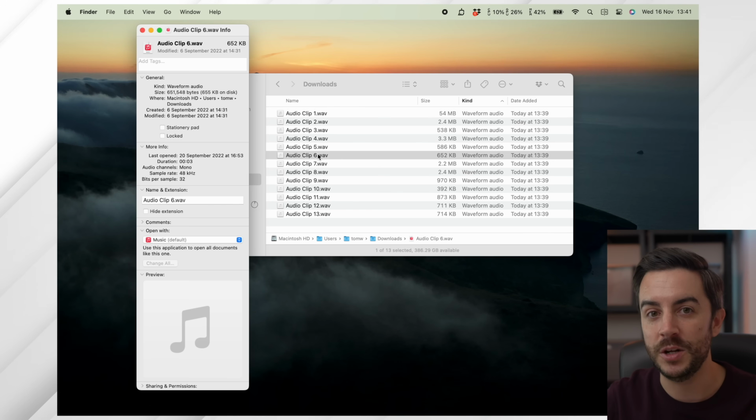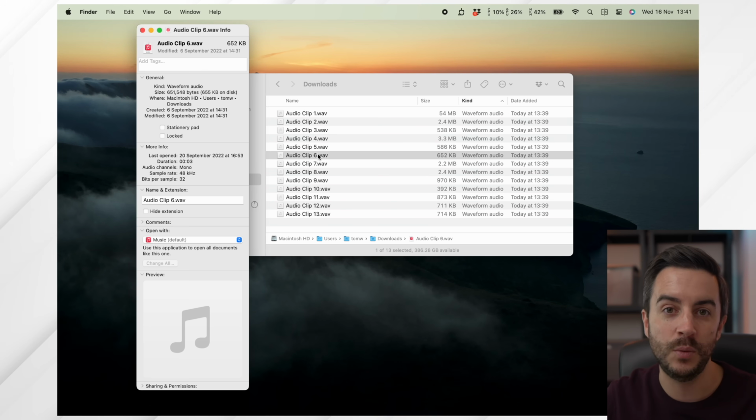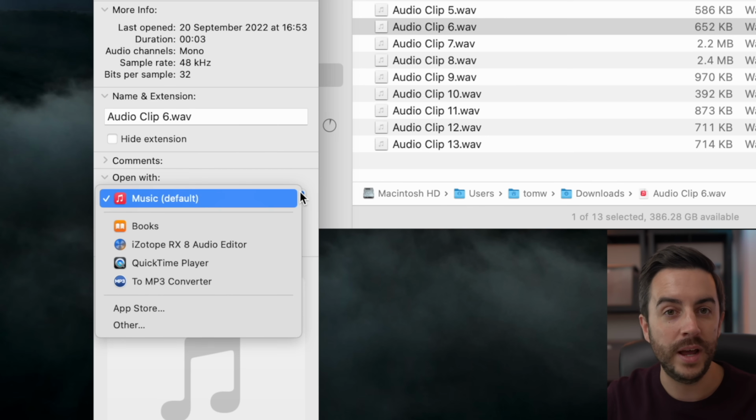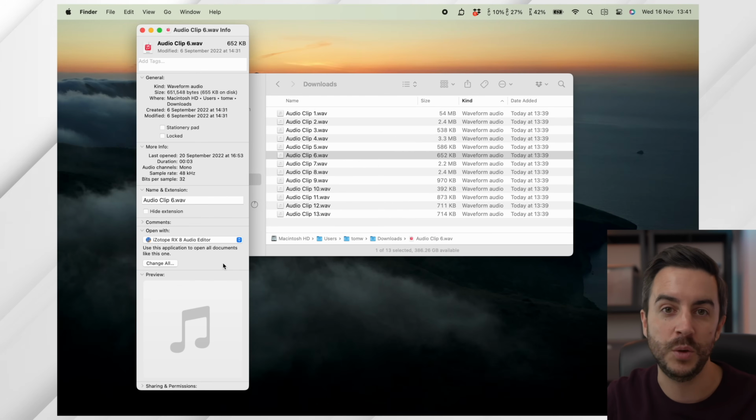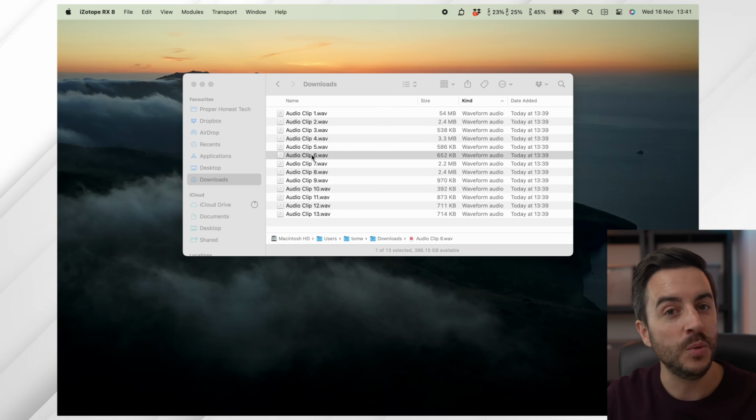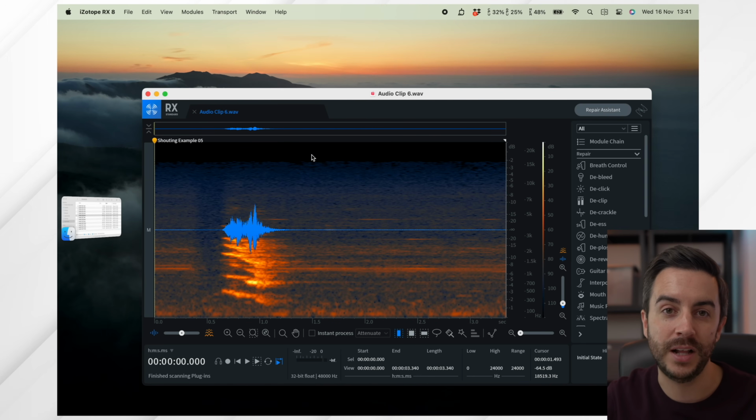This will give you information about the file, which in this example is a WAV file. Under Open With, select the application you'd like all WAV files to open with in the future. Once you've done this, you'll never again have to worry about a file opening up in the wrong application.